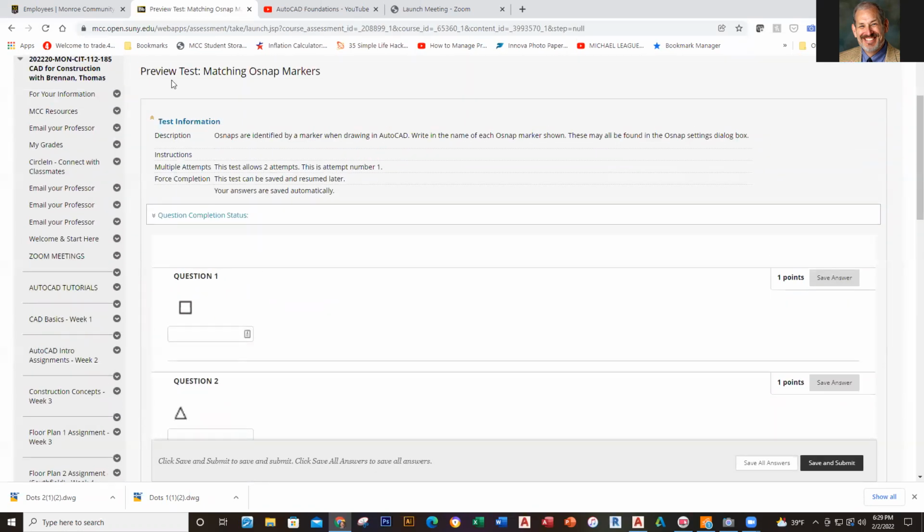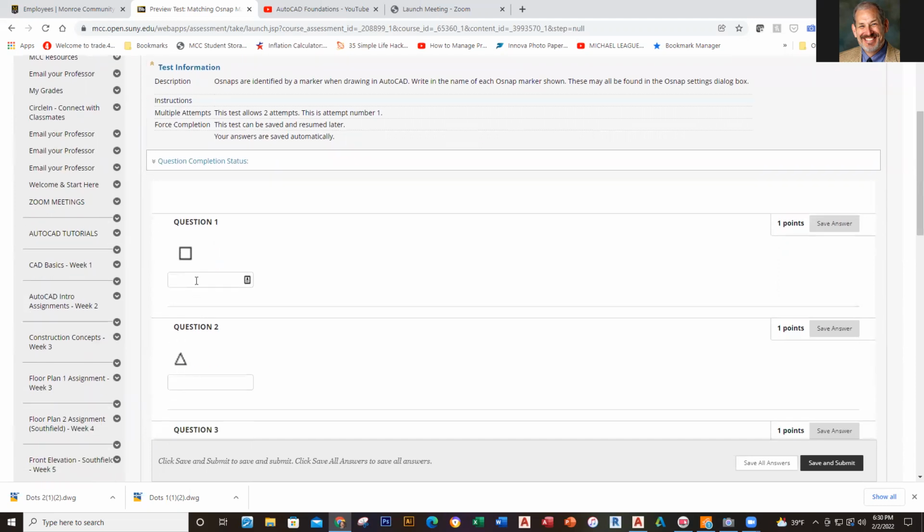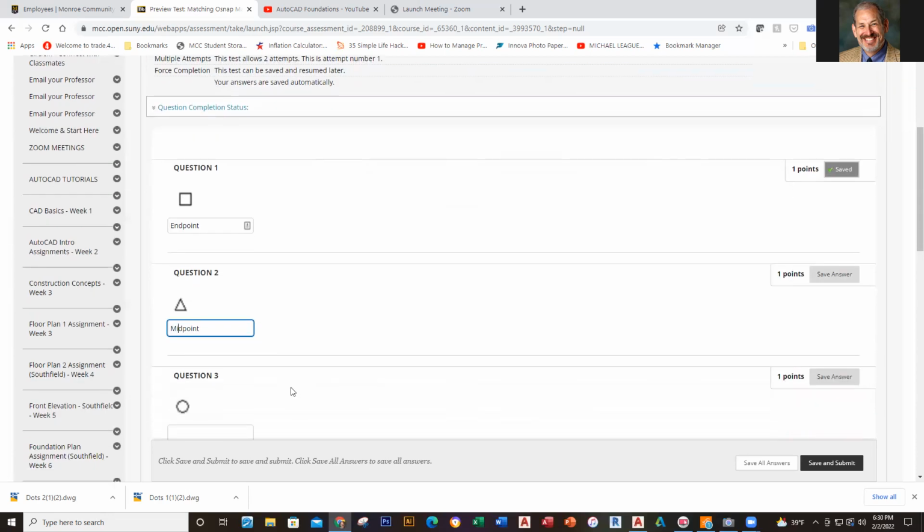Now, these are actually object snap markers, meaning that the actual shape is going to be identified with a particular object snap. Okay, who knows what the square is associated with? Endpoint. Endpoint, very good. So I'll type ENDPOINT, and spelling does count. Next one, triangle, who knows what that represents? The midpoint. Yep, not mind point, midpoint. And you just want to make sure it's spelled correctly.